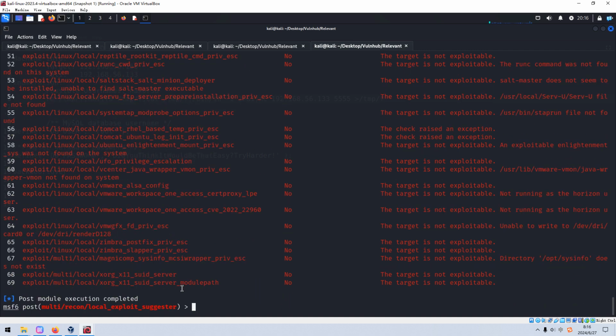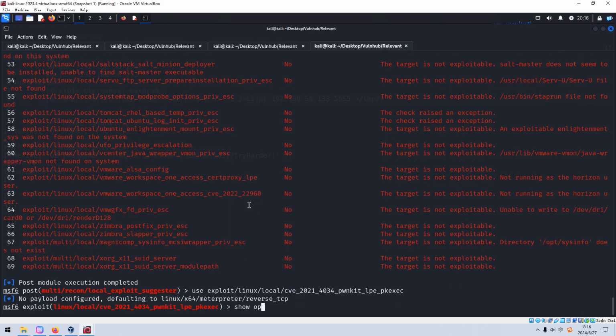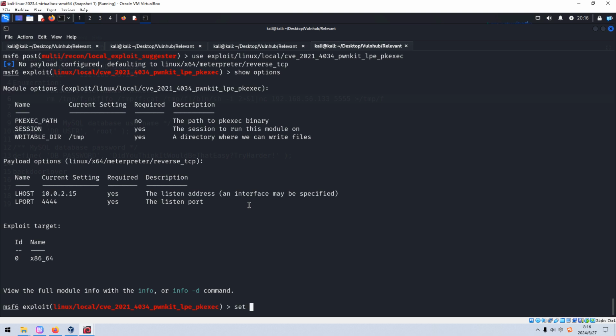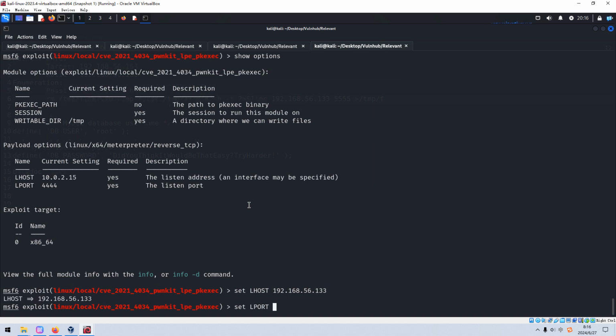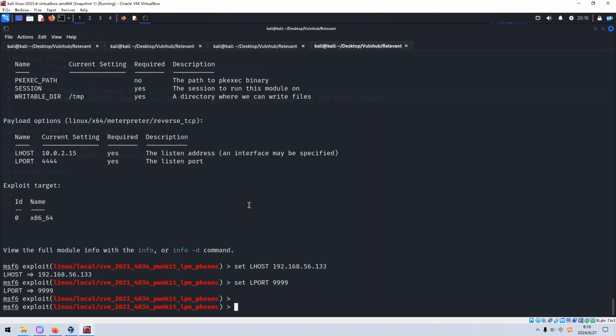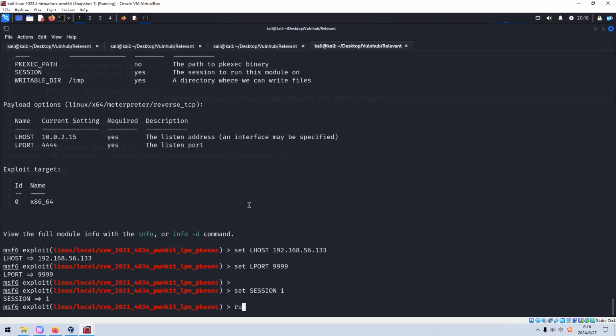Okay, it's done, and then we can use the discovered module, and then we can show options. And of course, we need to set localhost to our Linux. And also we need to set the port number, for example, we set to 99. And also we need to set the session number to 1. And we just run it.